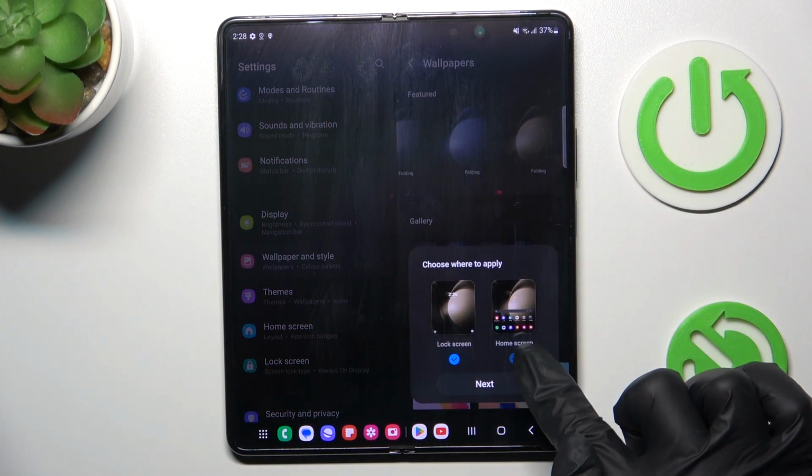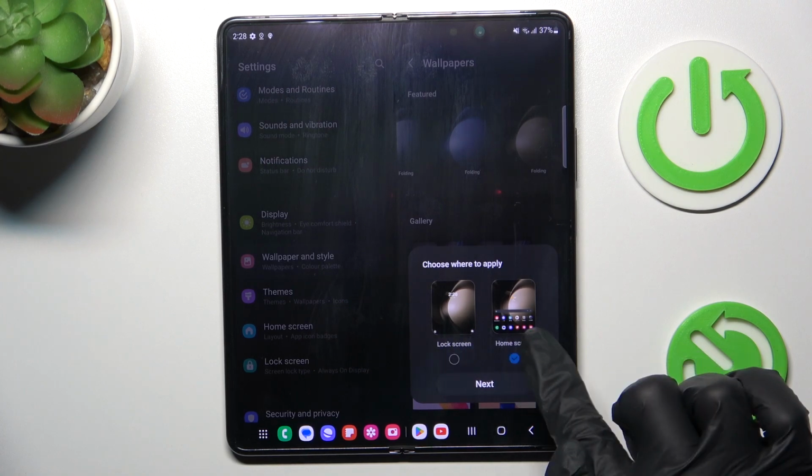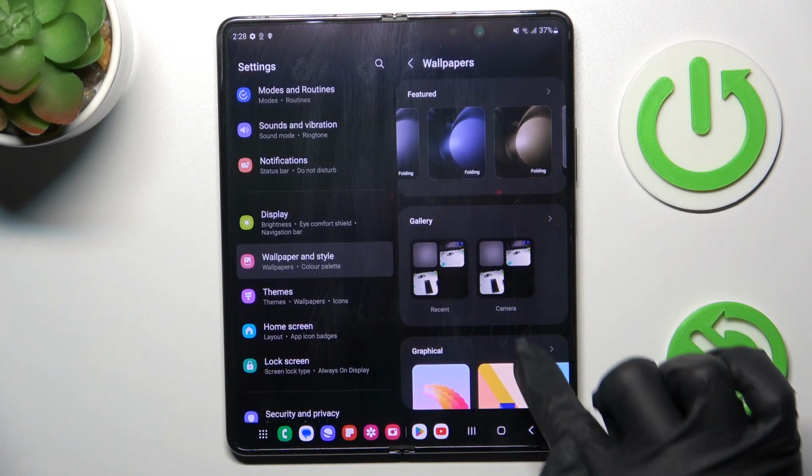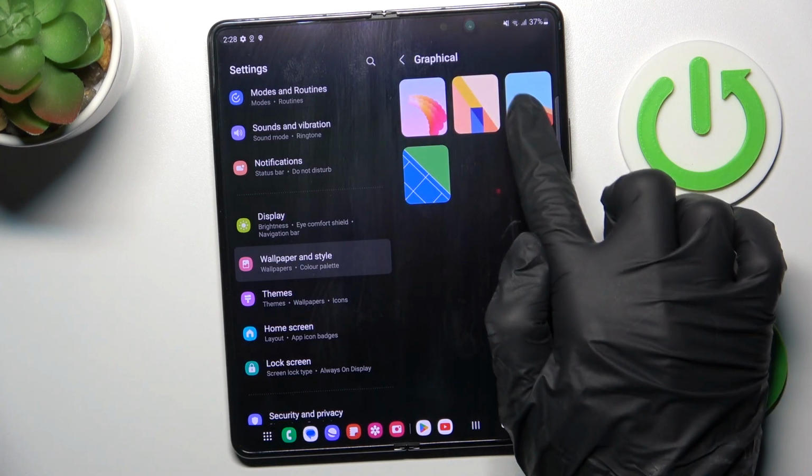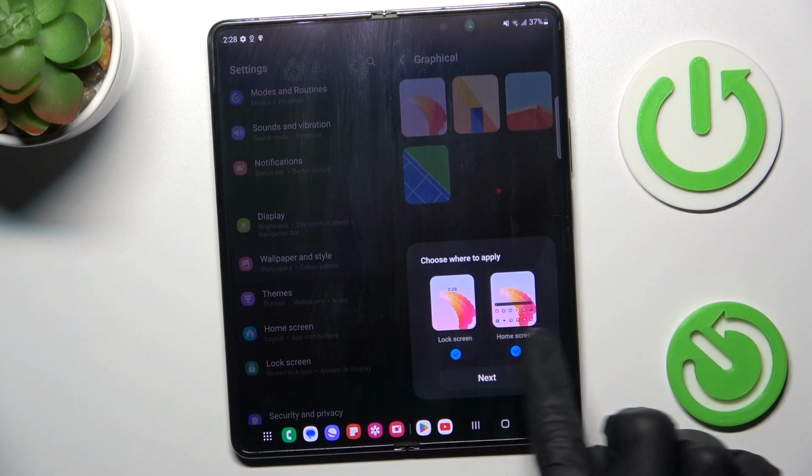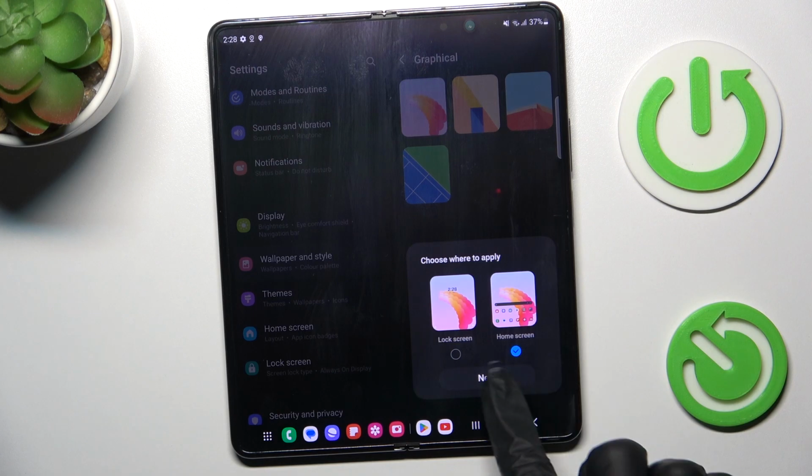Maybe that one. Just for home screen. Actually, this is the one that I currently have. Okay, so let me pick graphical. Let's choose this one, just for home screen. Tap on next.